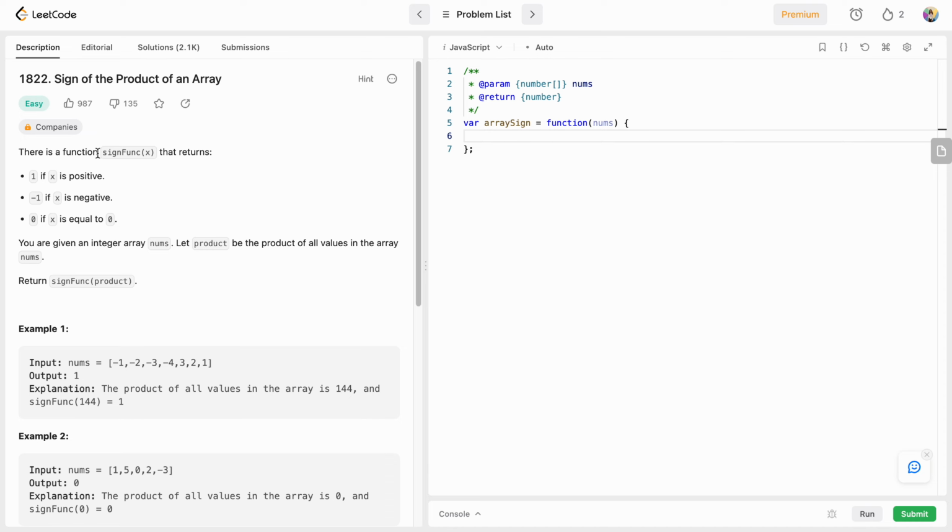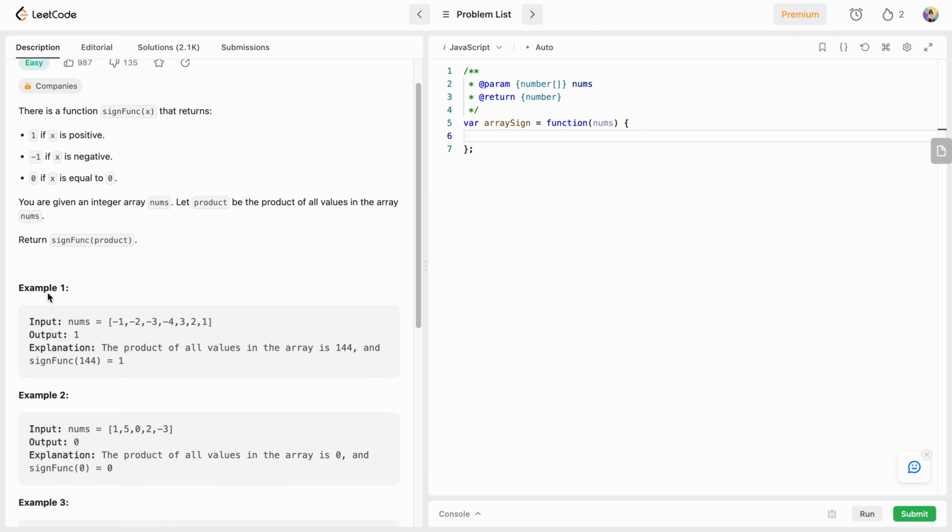In this problem, we are given a sign function that returns the value 1 if x is positive, -1 if x is negative, and 0 if the value of x is equal to 0. We are given an integer array nums, and we need to get the product of all the values in the array, and then based on the product we return 1 if the product is positive, -1 if the product is negative, and 0 if the product is equal to 0. So that is what we are going to do.